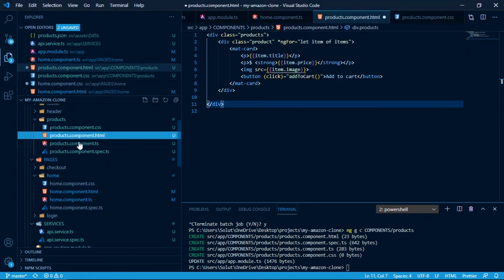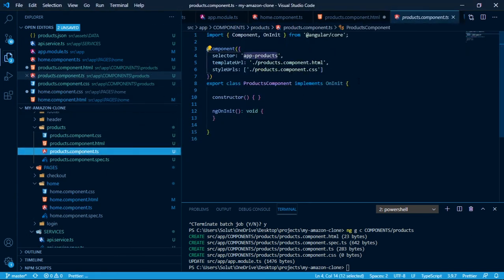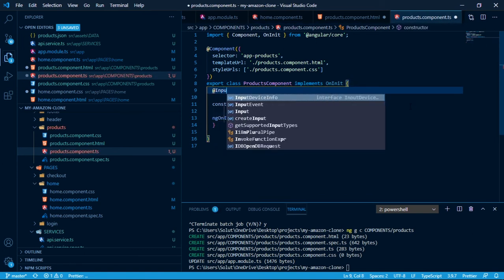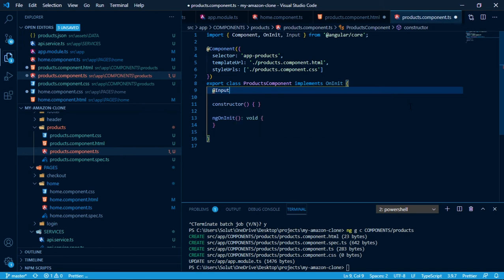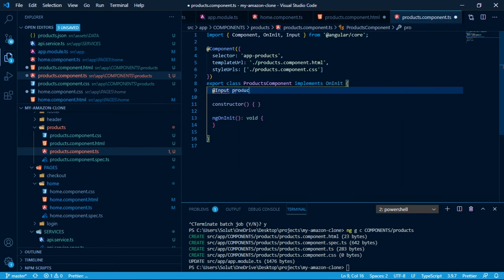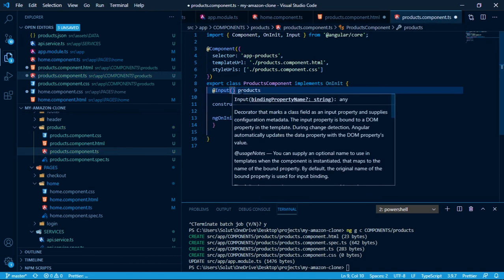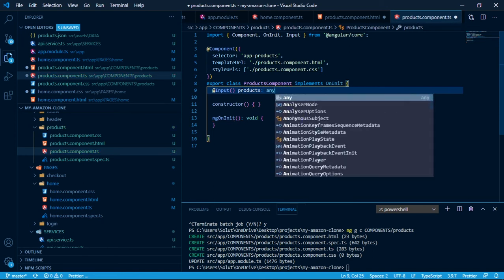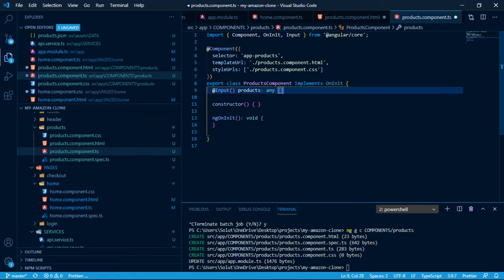Now to tell it what it should get, we need to inform it that it should be expecting something from home. We need to use Input. Let's import it. We're importing it from Angular core, and tell it, no, it's actually a function, that it's getting products from its parent component, and products is of type any, which is an array.